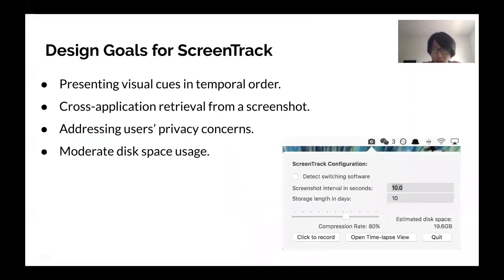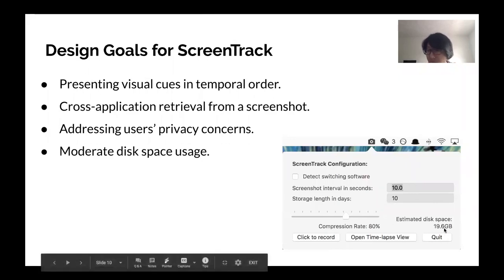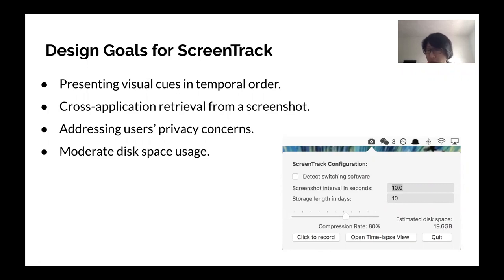These are our design goals for ScreenTrack: presenting visual cues, cross-application retrieval, privacy concern, and disk space usage. ScreenTrack stores all images locally without connecting to the internet, and it can automatically delete images which were taken many days ago to save disk space. It can also provide users with information about how much disk space it will take according to users' current setting, like this one. It's about 20 gigabytes if users want to take screenshots each 10 seconds and store them for 10 days.